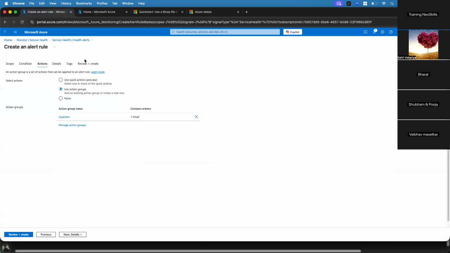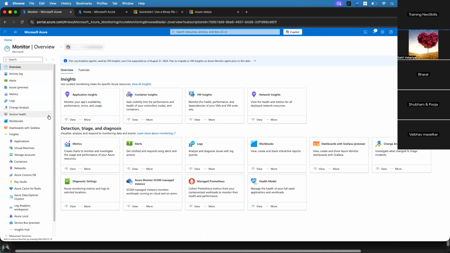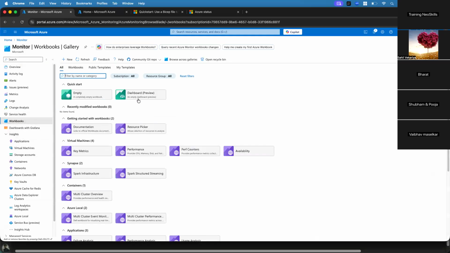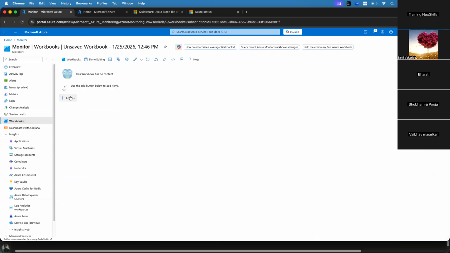Now let me go back to this. I will not create it because for every alert rule I need to pay. So I will not do that. After that, here we have the workbooks. Workbooks, in the sense, there are already templates. If you want to create a new template, you can create it by using the add button, right?